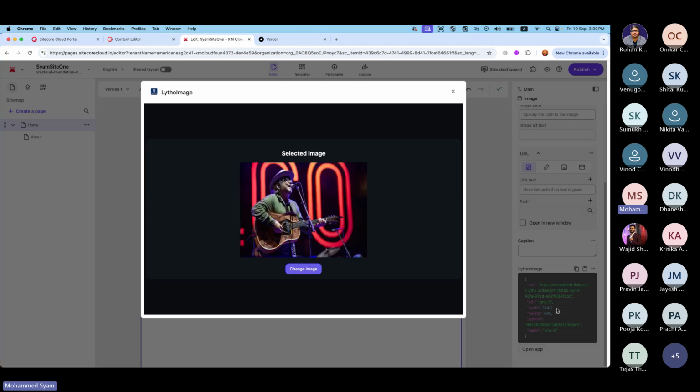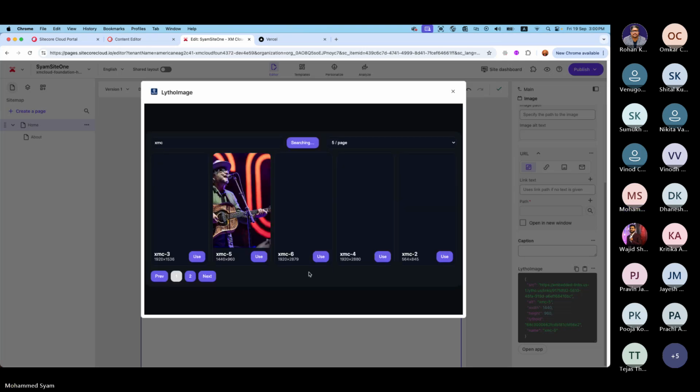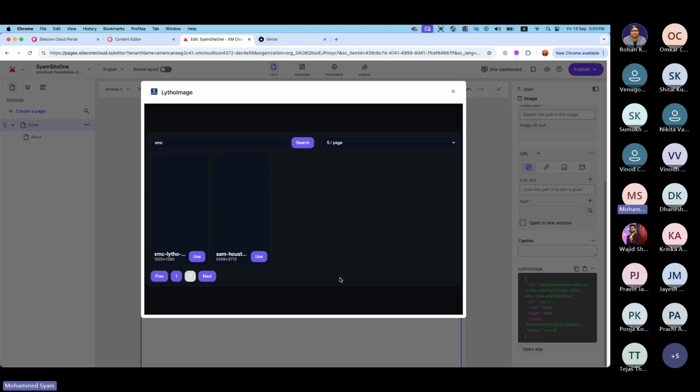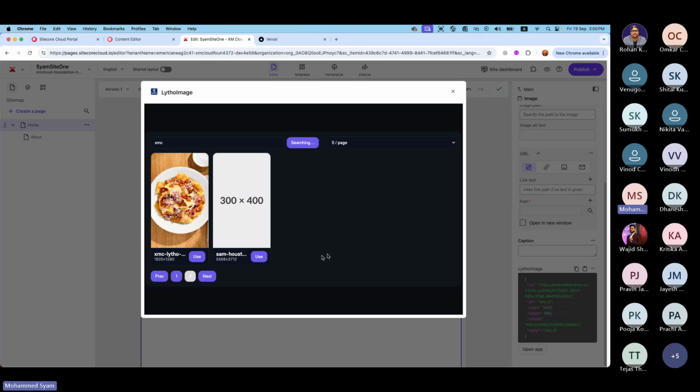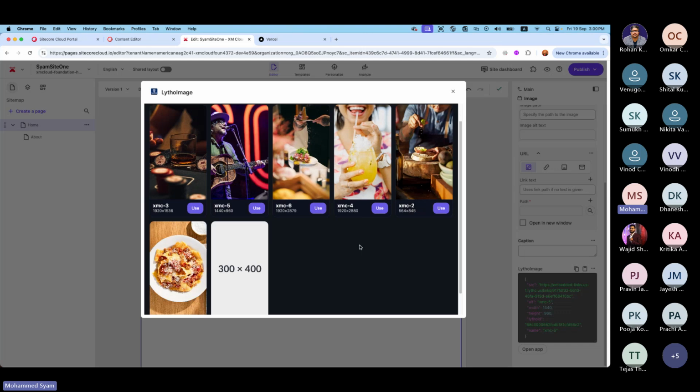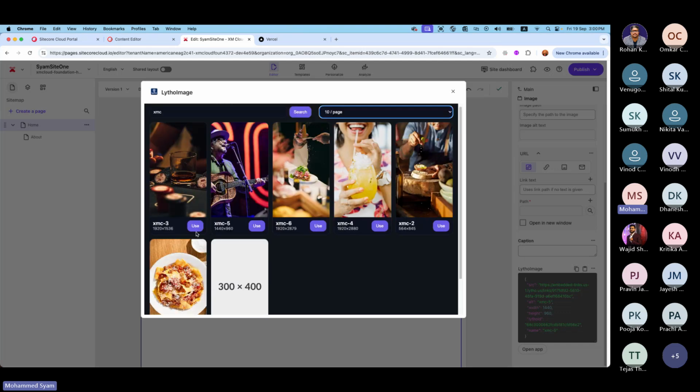Now you see I already have an image selected here, so my application will display it by default, but then I want to change the image. It's a little bit slow, but it's coming. So now I have a list of images all coming from Litho DAM. I have pagination as well here. I can switch between these. I can display 10 items per page, and then I can select whatever image I want. If I want to select this one as an example, just give it a second.